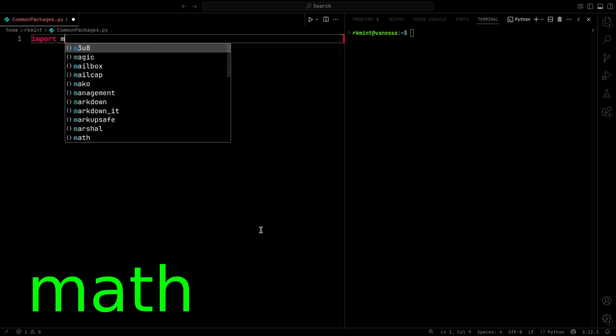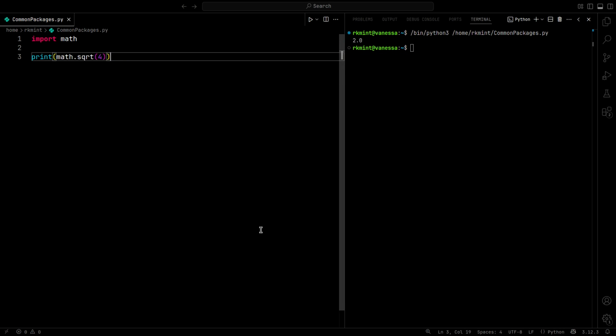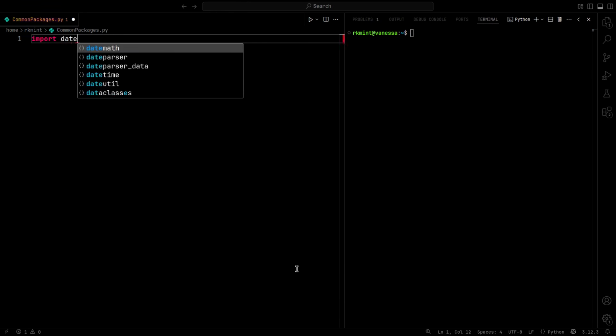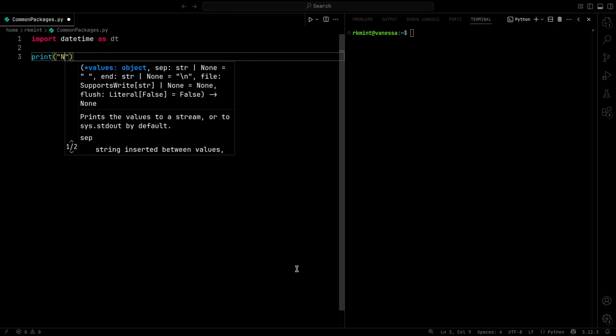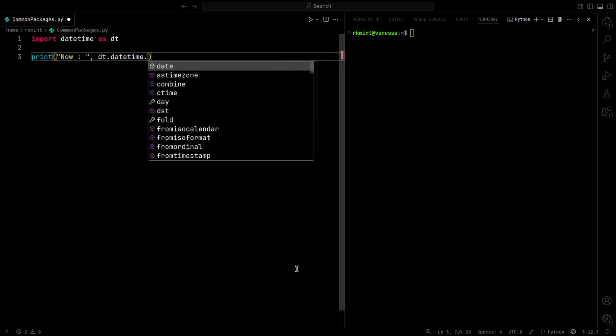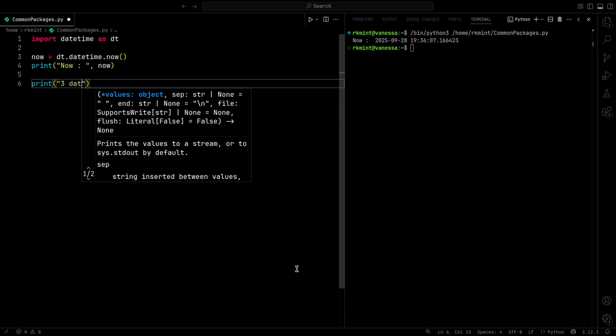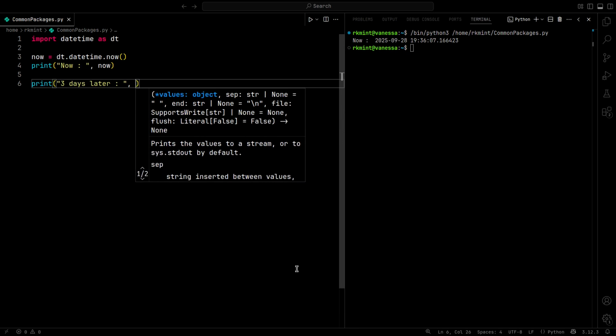Now let's talk math. The math module gives you access to many mathematical operations. It is useful for calculations in games, finance apps, and analytics. Next is datetime. This is essential for timestamps, logging, and anything time-related. You can get the current date and time, create date objects, and calculate differences between dates. You'll use this a lot in web apps and reports.